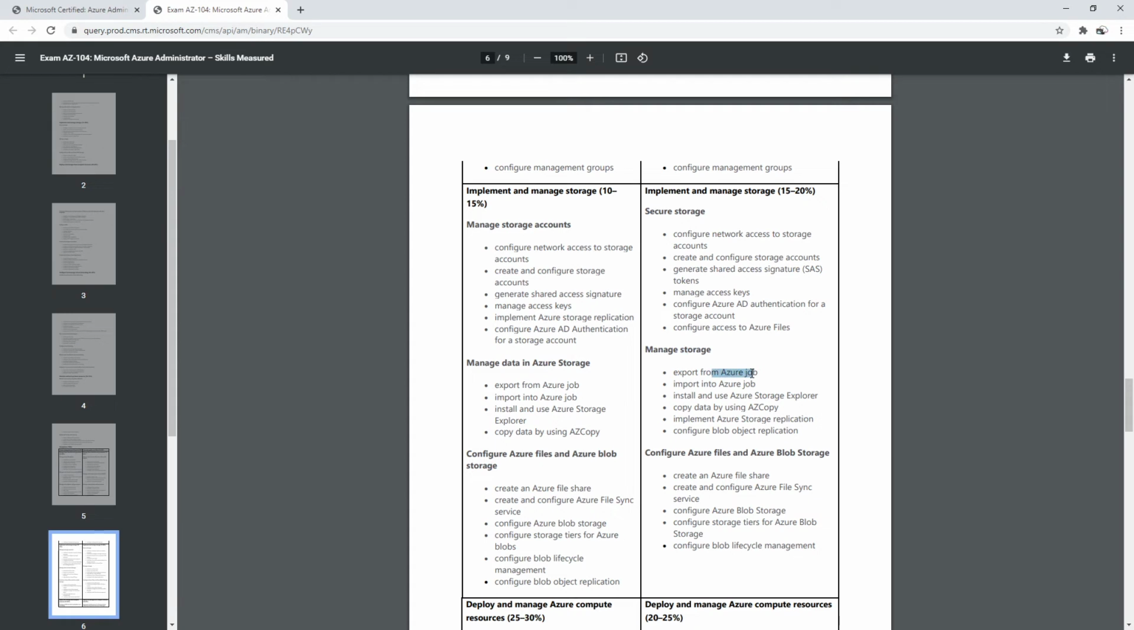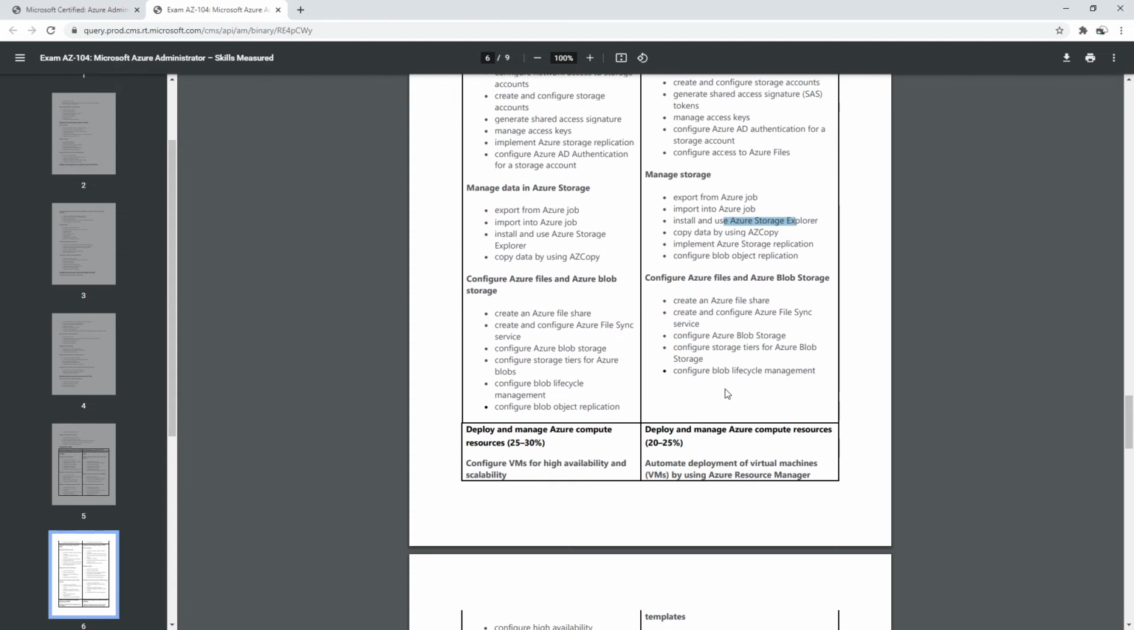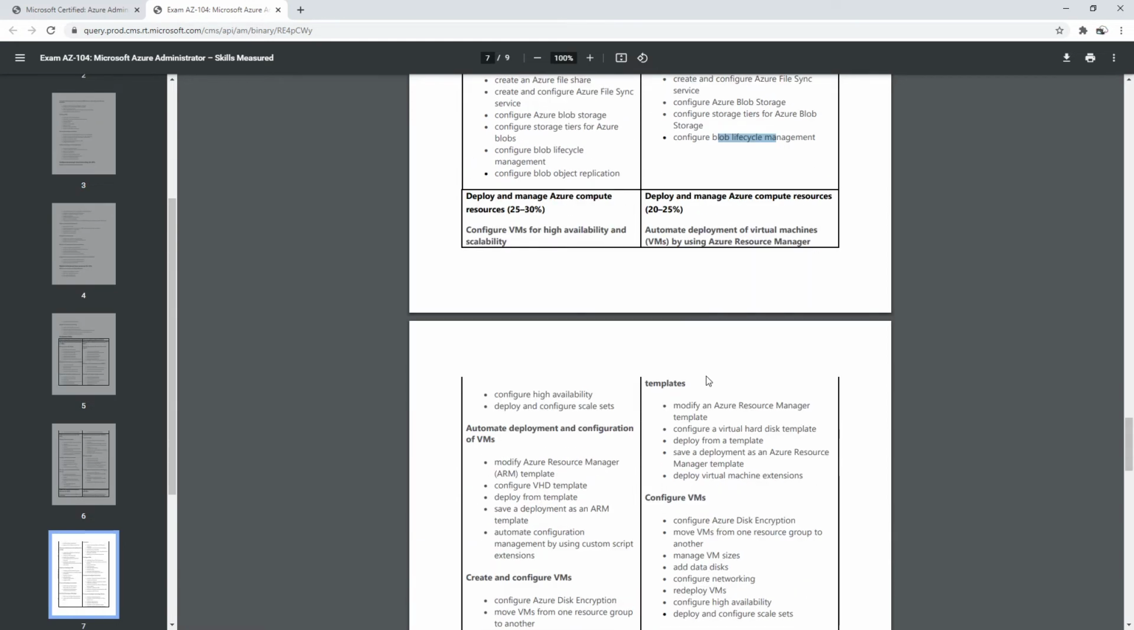So we've got export jobs, import jobs, Azure Storage Explorer, AzCopy, replication, blob object replication. Then for Azure Files and Azure Blob Storage, we've got file share, file sync, blob storage, just all the different types of blobs, and blob lifecycle management.